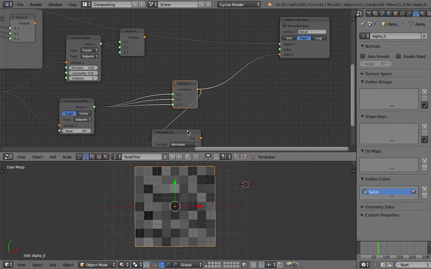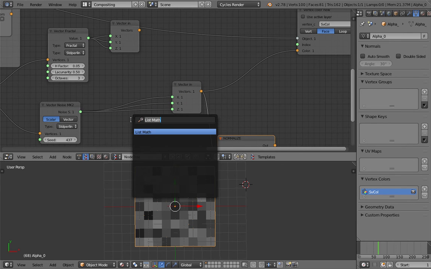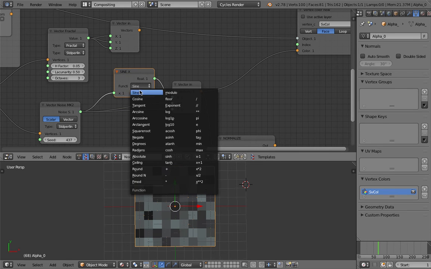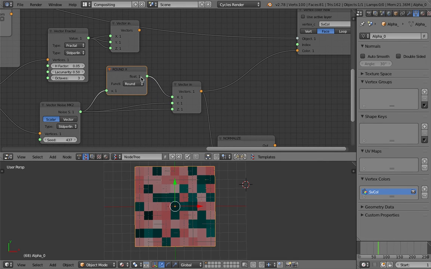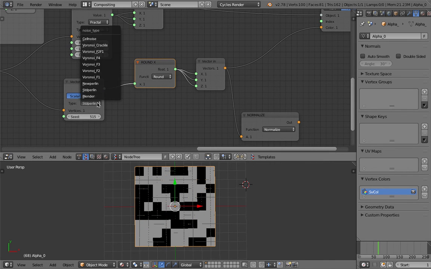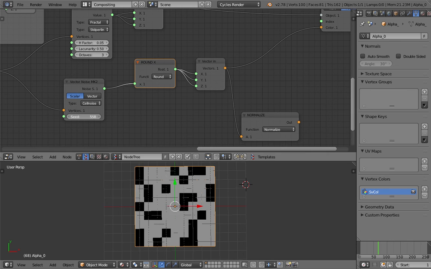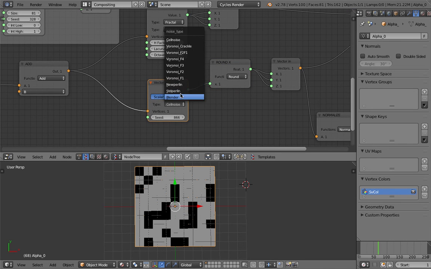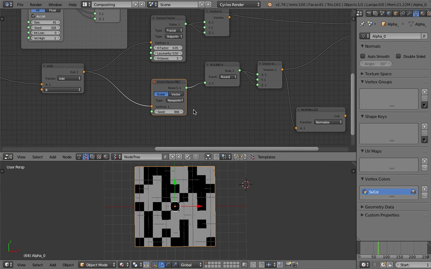Round the value from noise. So math here, and just round it so it's either or: floor it, or round it, or ceiling. One of these will give us the rounded value, and for that we get black and white. Standard Perlin, cell noise. Now they're just either black or white. With a noise like Perlin, it's taking the vector's position as the input.